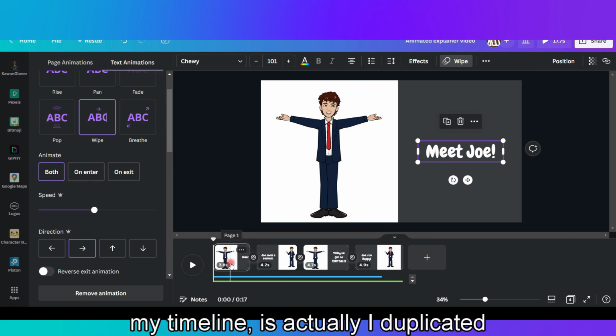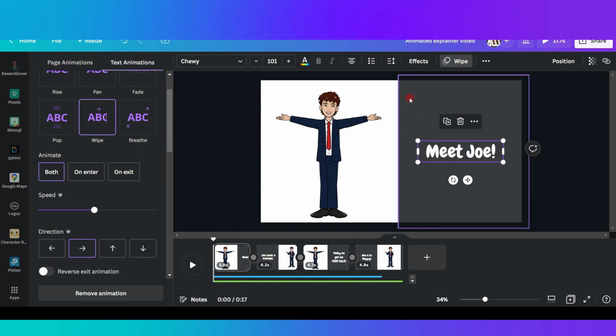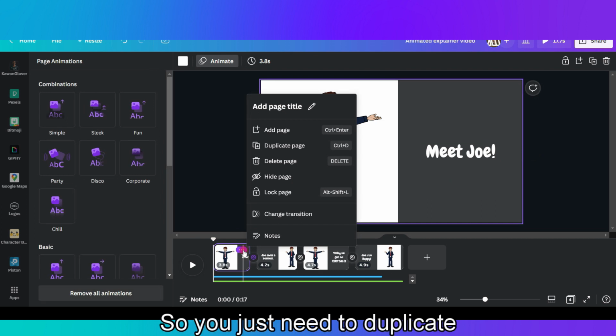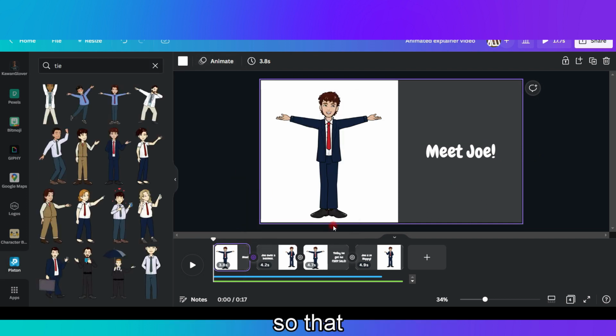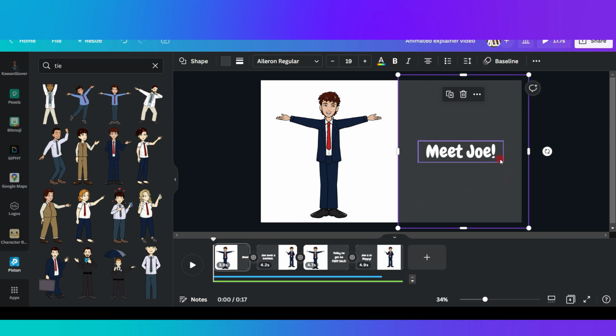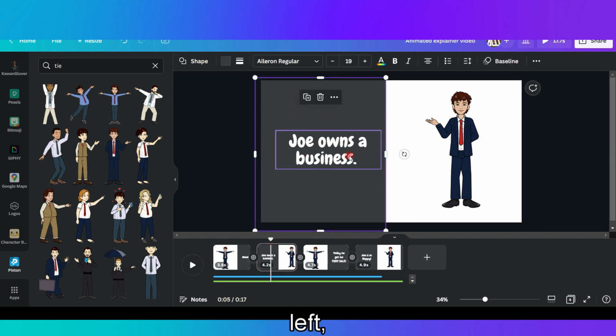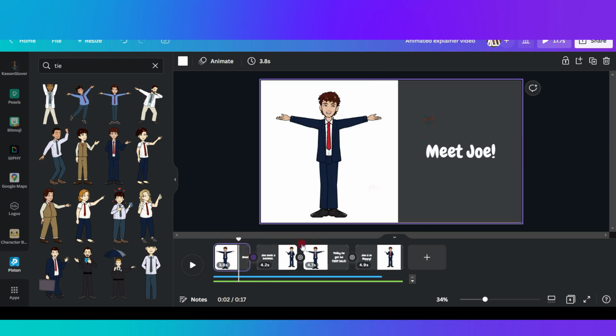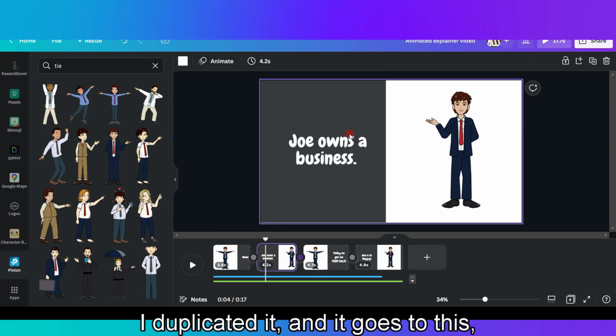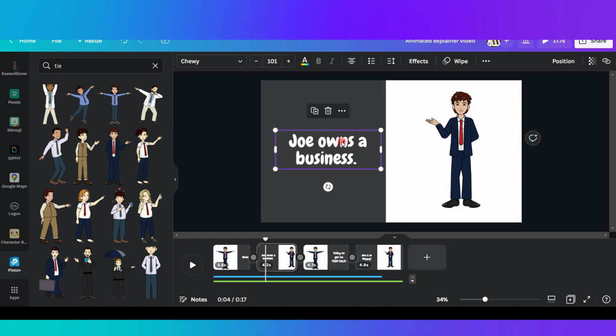So what I did here, as you can see on my timeline, is I duplicated this scene. So you just need to duplicate so that this particular square goes to the left, or rather, from the right, I duplicated it and it goes to this space. And then I added the text in here.